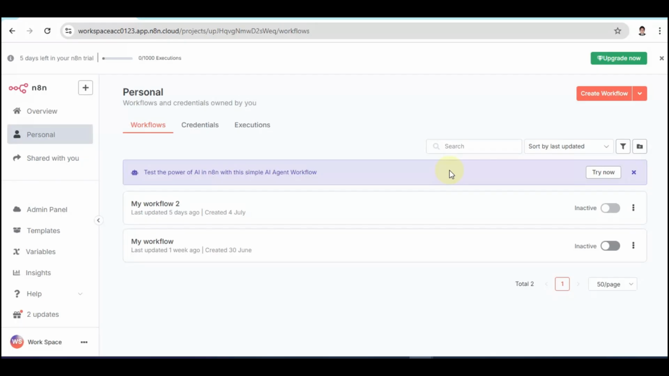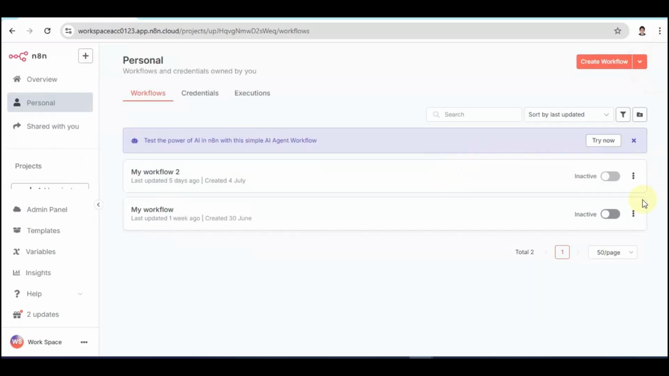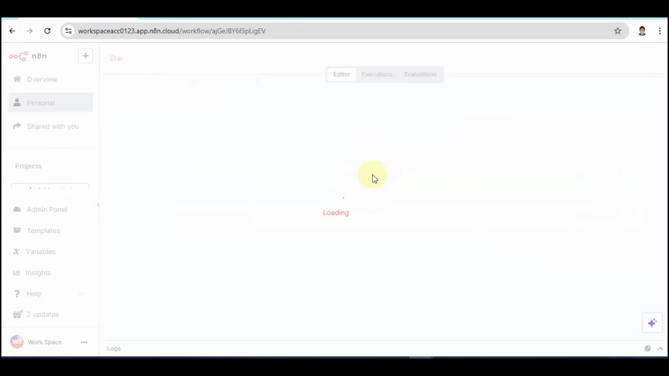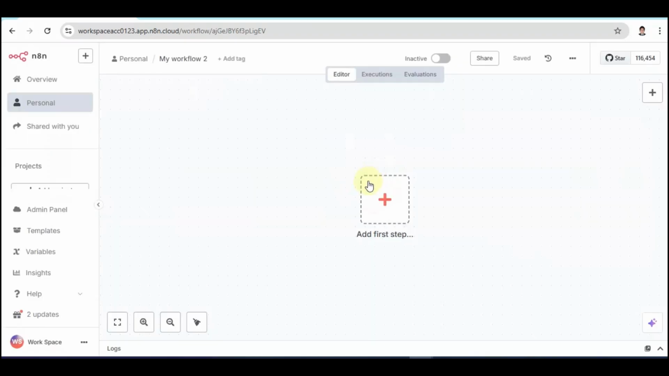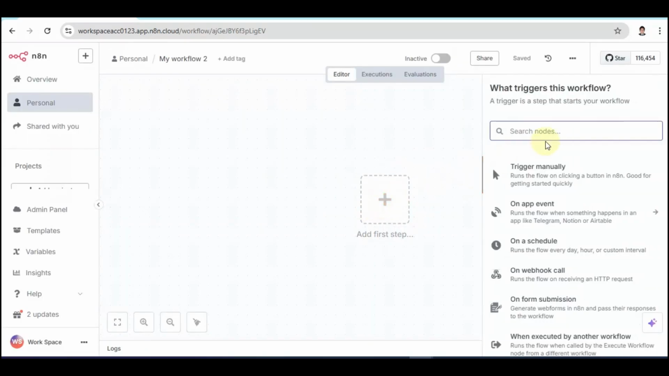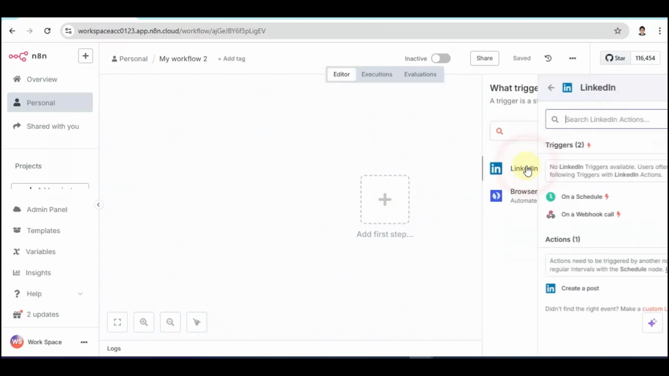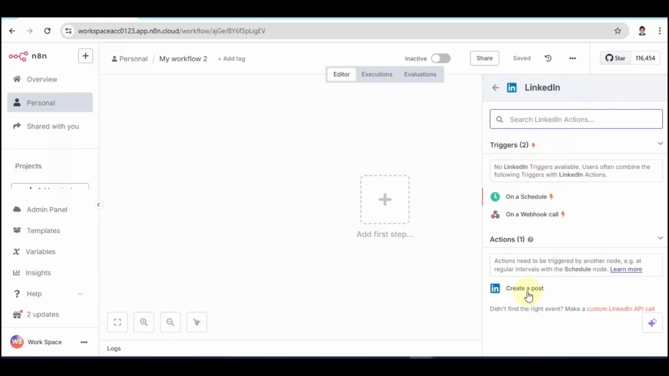The first thing that we need to do is to log into our n8n account. And once logged in, we're going to go to the workflow that we want to work on. After that, we're going to add the first step and then we're going to search for LinkedIn. Click on it and then click on create a post.